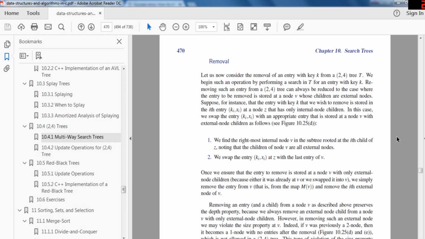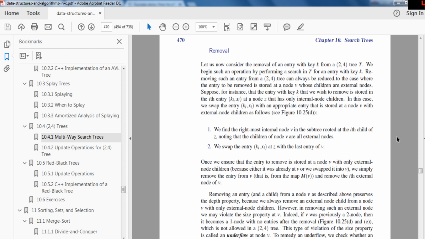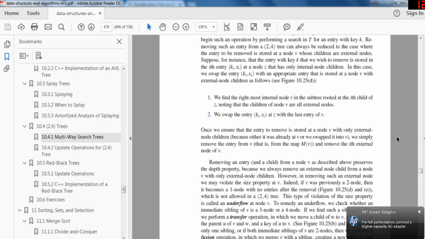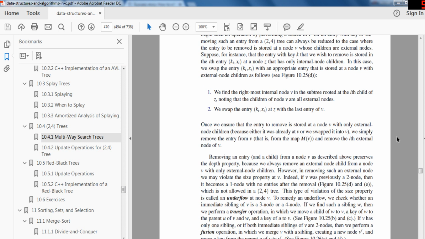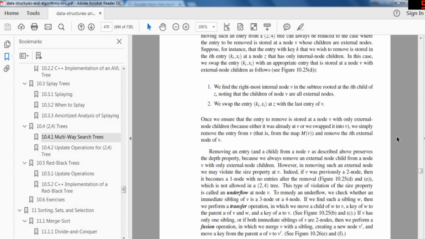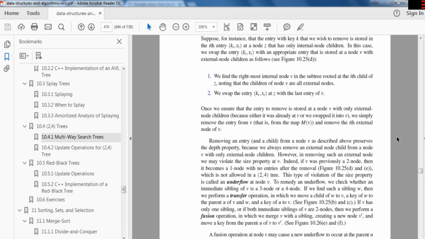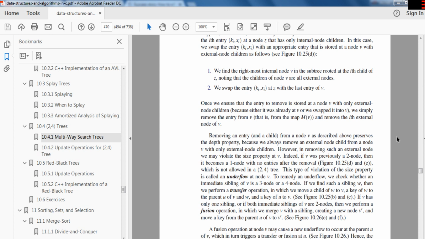Let's talk about removal. Let us now consider removing an entry with key K from a 2-4 tree T. We begin the operation by performing a search for the entry with key K. Removing such an entry from the 2-4 tree can always be reduced to the case where the entry to be removed is stored at a node V whose children are external nodes. For instance, the entry with key K that we wish to remove is stored in the ith entry KI XI at node Z that has only internal node children.